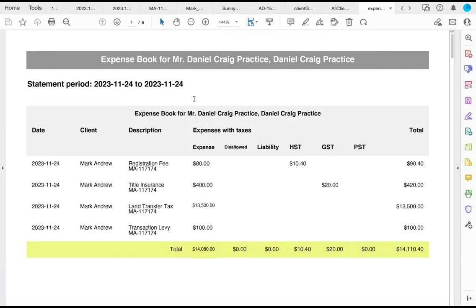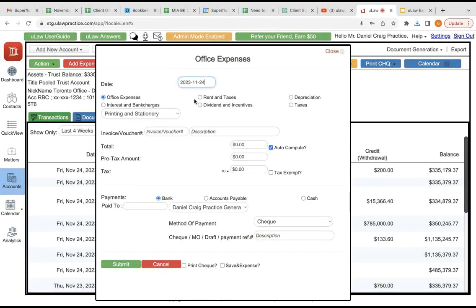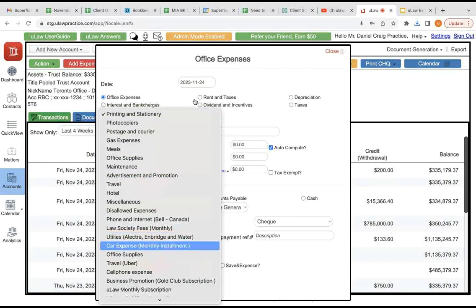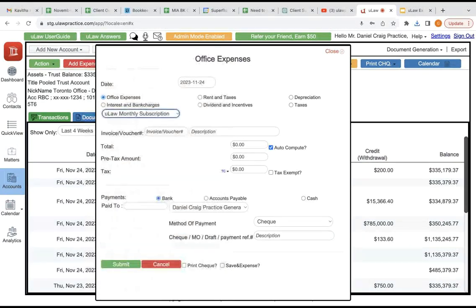There you go. It will show you all the expenses from the office expense or disbursements, anything made from the general account. Over here, you have add expenses, office expenses. Let me show you now how it looks. I'm going to add a simple, maybe a law society fee or a monthly subscription. Okay, so software charges.